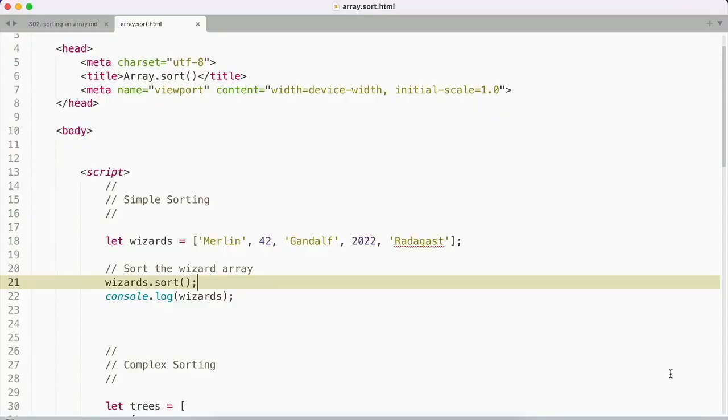Let's get into it. You can use the array sort method to sort and reorder the items in an array. It modifies the original array and by default will order the items alphanumerically.